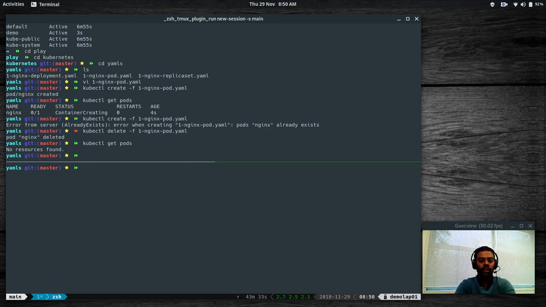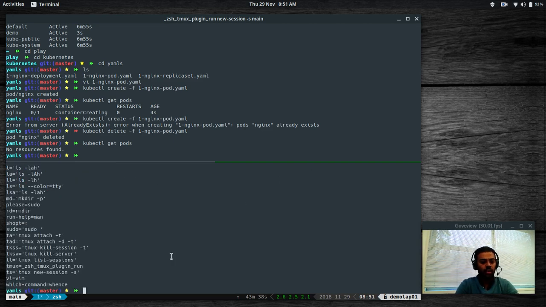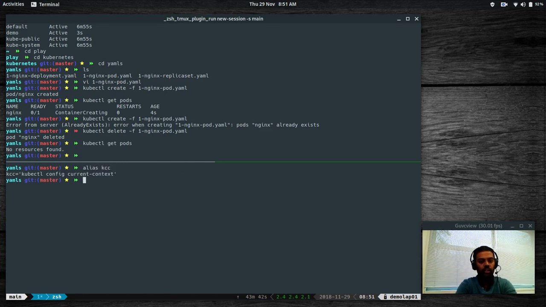And you can define the alias. So I've got the kuc and kcc aliases. So basically kcc is the command for kubectl config current-context that's going to show you what context you are in. kubectl config use-context is going to switch the current configuration to the configuration you specify.